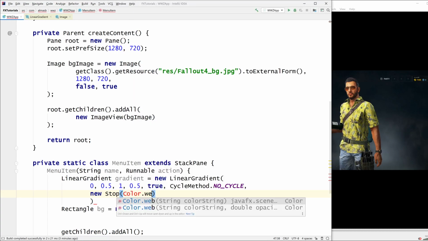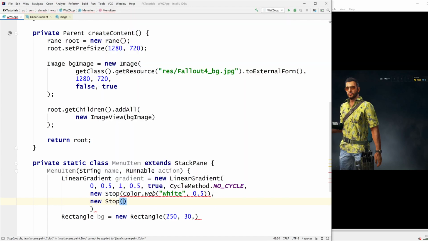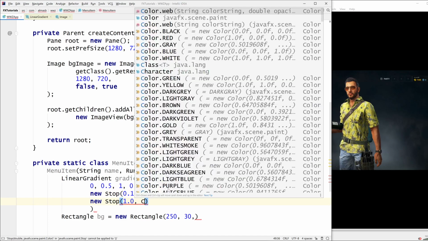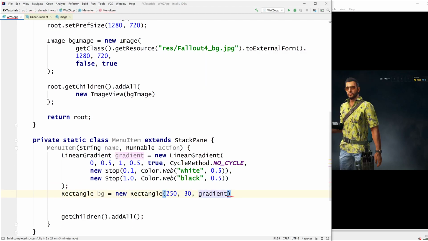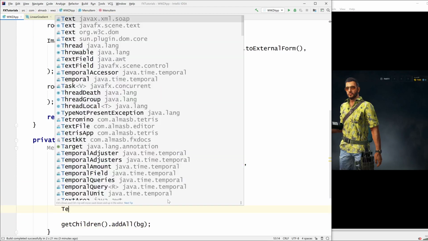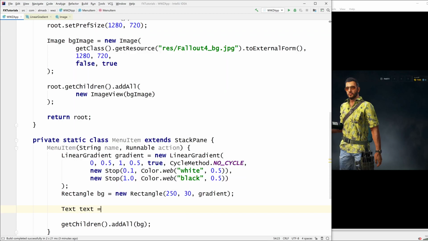Color white, it's a bit transparent. And then we have, oh yeah, we also need to set the offset. Color black, 3.5. See if this works. Set this as a gradient, and that's going to be the background. We also need our text. Text, new text, name.